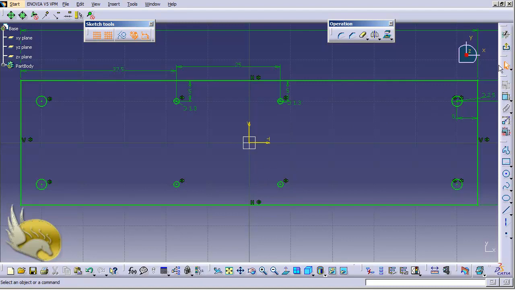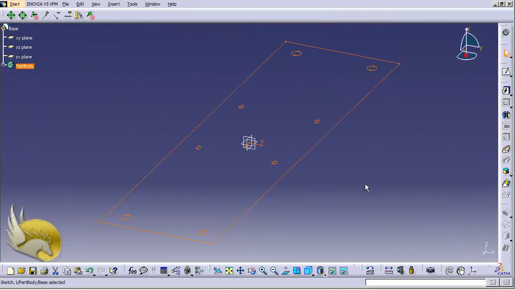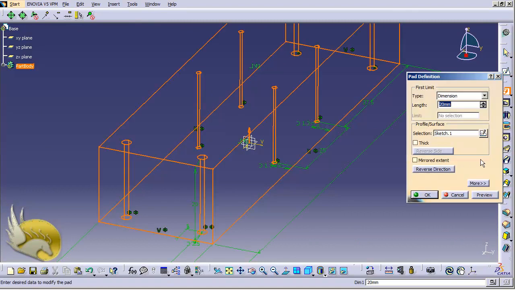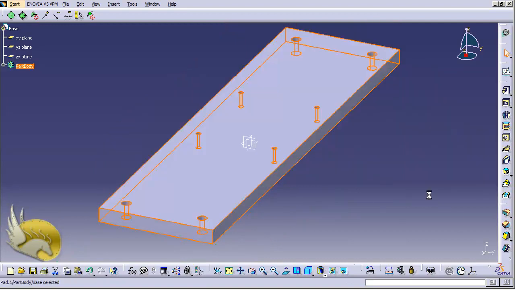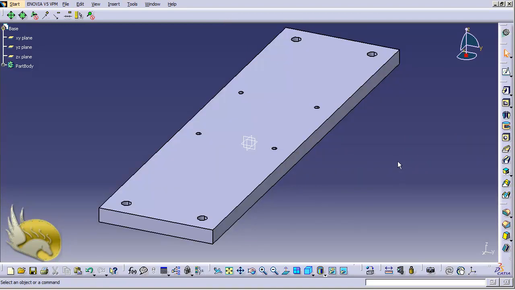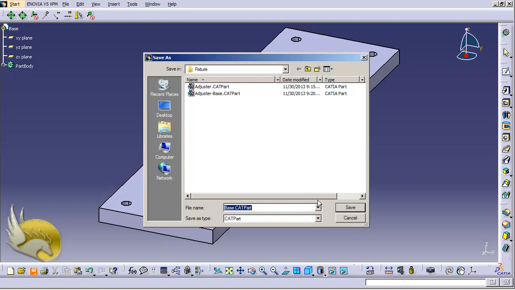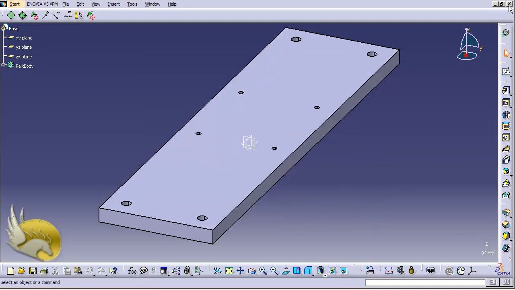Okay, now I should exit my workbench and have a pad definition, and I want it to be about 3.75 millimeters. Hit OK and save this as base, and close this.